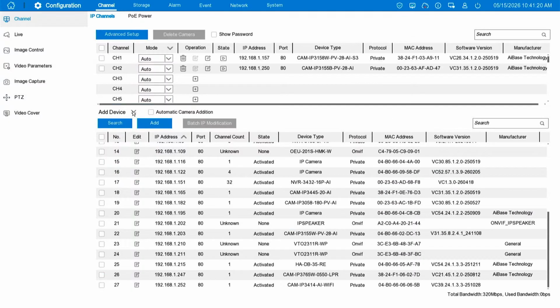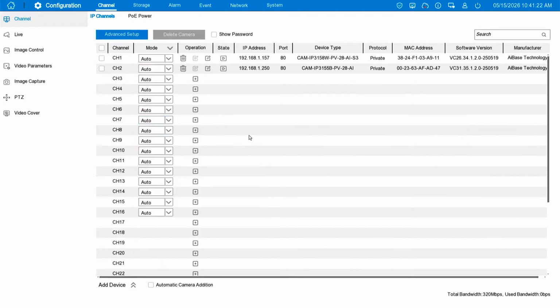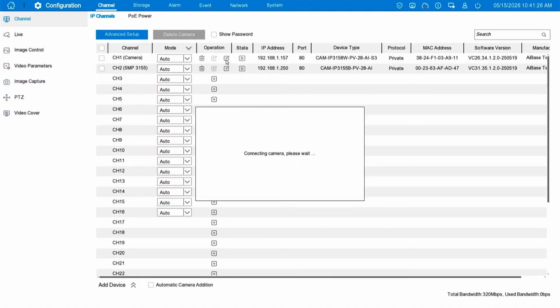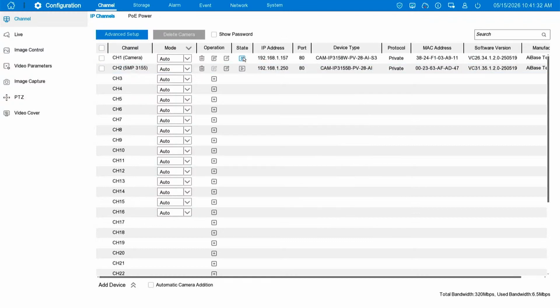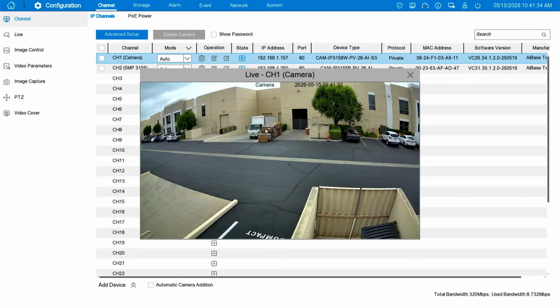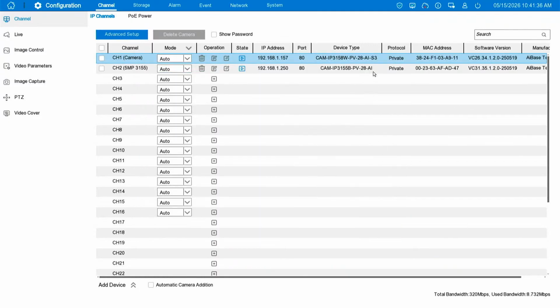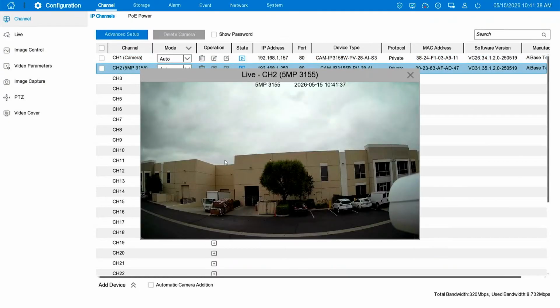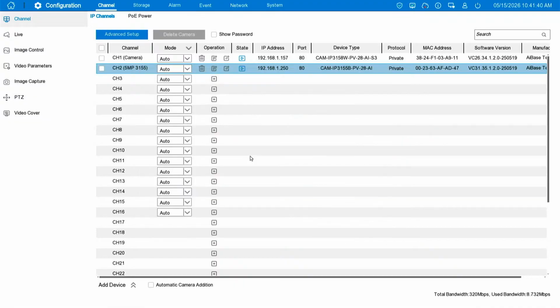So now that the password and username have been assigned, you can see that they already populated. It will take a second or so for them to fully connect. And then these are on our demo outside, which you'll see shortly. So it looks like our first camera is already online. So this is our 8 megapixel. And then the channel number 2 is our 5 megapixel.